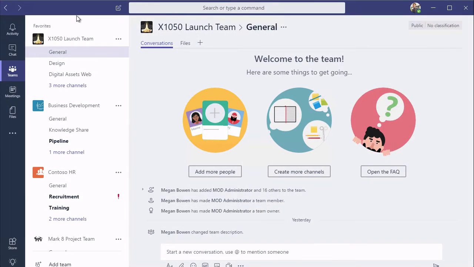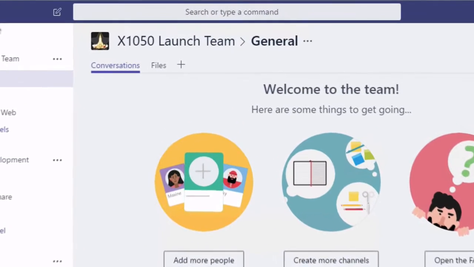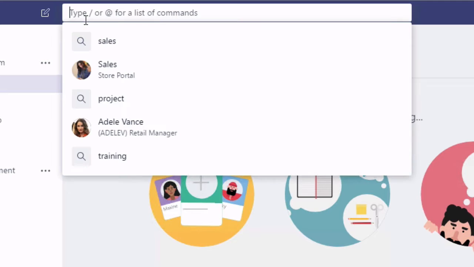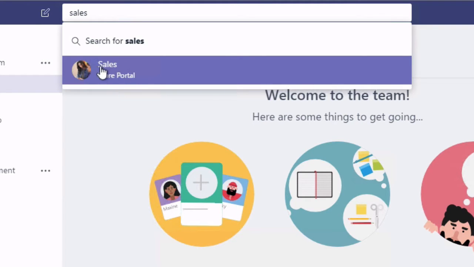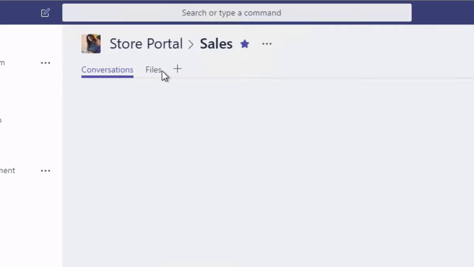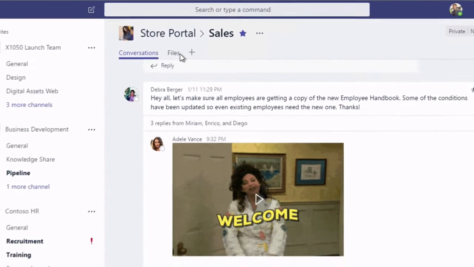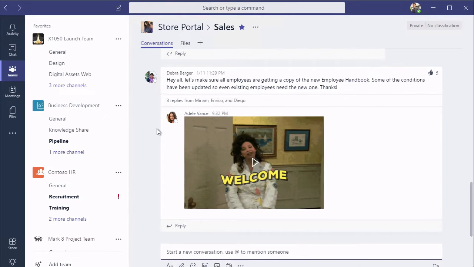Okay, so from wherever you are in Teams now, you see the Command Box at the top. And if you click into it, you can type a keyword to search for. So let's search for sales. You can see the results that's pulled back already are the sales keyword and also a channel called sales in the team store portal. So if I choose that, it's going to take me directly to the channel and I can see the conversations going on.